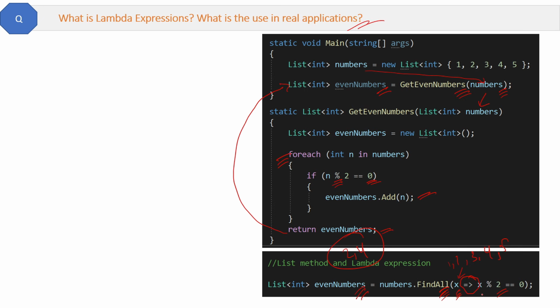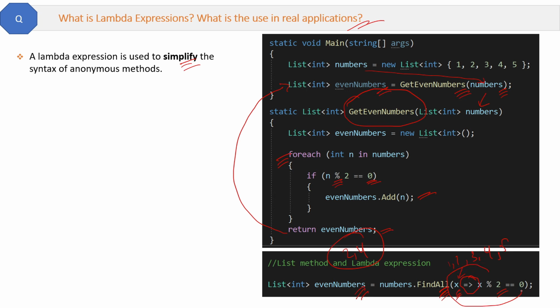So what is a lambda expression? A lambda expression is used to simplify the syntax of anonymous methods. Why anonymous methods? Because above you used the GetEvenNumbers method name, right? But with a lambda expression the name is never required, and anonymous method in English means method without a name. I hope now you know what a lambda expression is.